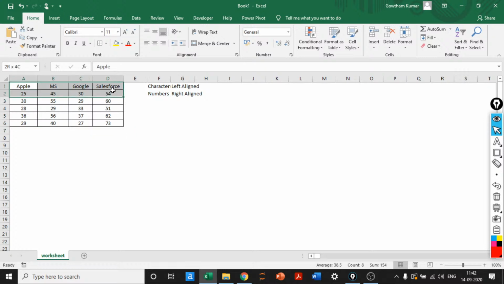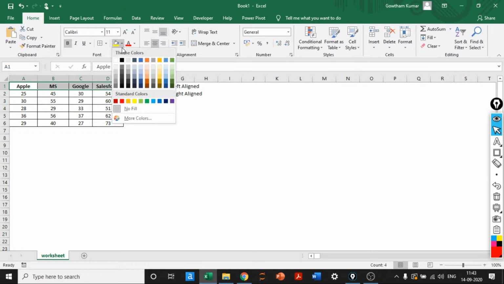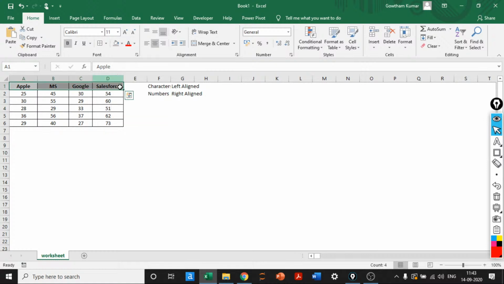Here, I'll choose the entire row, bold it so that it looks like a header. But this is not enough. I wanted to make sure that it stands out. So I will change the color of the background here. I'll keep a lighter background and darker text in black to understand this.